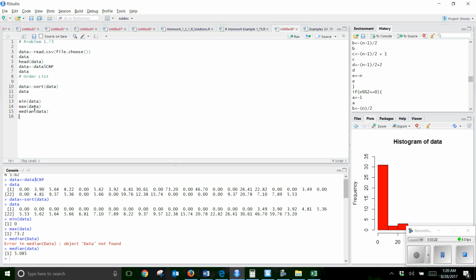So let's just comment, make a note of these real quick. We had the minimum, 0, and we'll use 2 decimal places. Maximum 73.2, and the median was equal to 5.09.